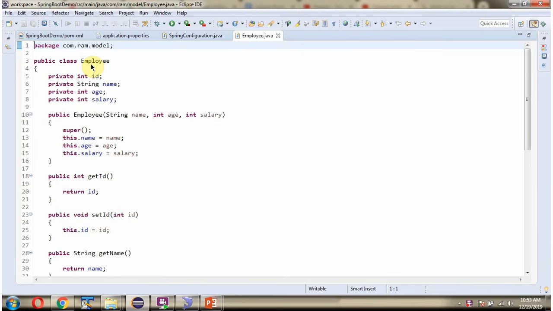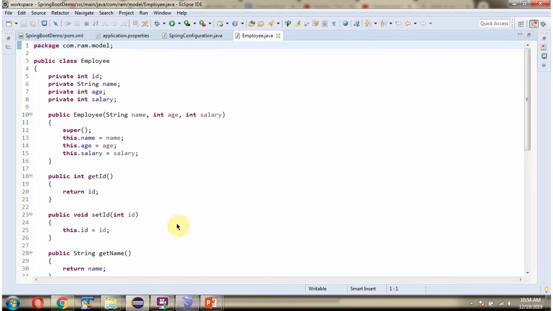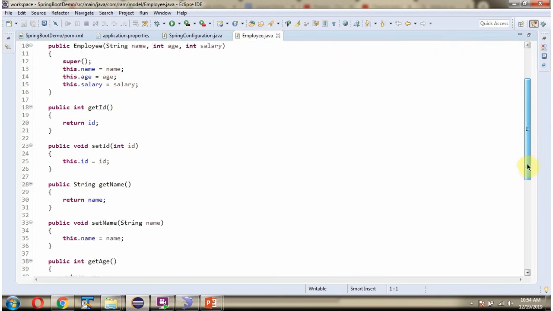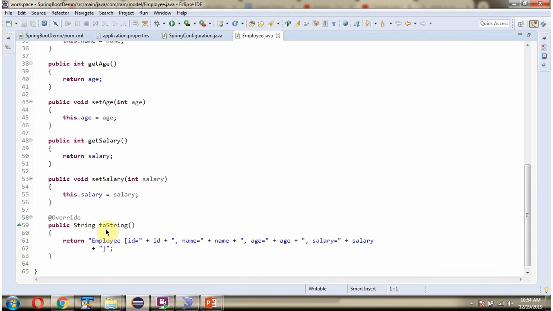Here I have defined the class employee, and it has 4 properties: ID, name, age and salary, which are equal to the columns in the employee table. And it has an employee constructor which accepts name, age and salary, and getter and setter methods for these 4 properties. Here I have overridden the toString method.